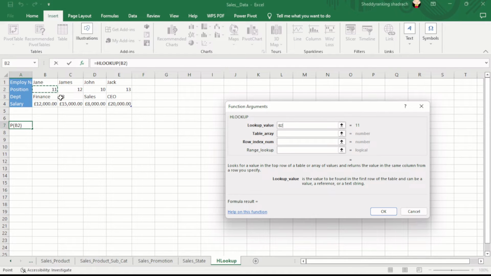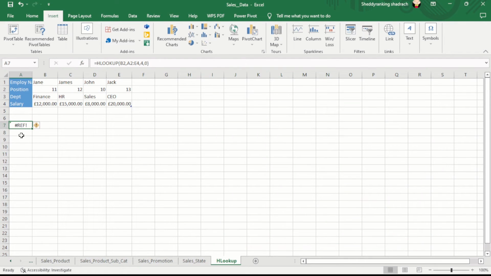So if I'm selecting a table here, let me just give you an example. The table array here is going to be from A2 down to E4, right? So what's the row index? The row index is number 4. And of course, we want an exact match. Let's see if we got it.